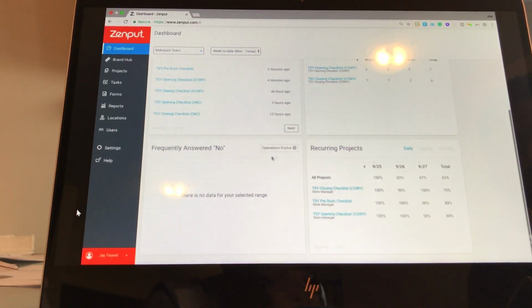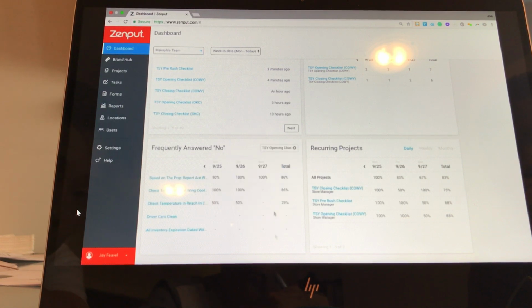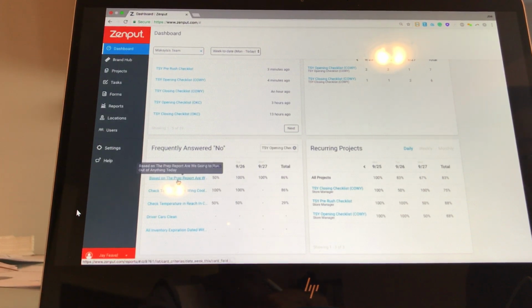Okay. The next box here is the frequently answered no. So if I pull up an opening checklist, I can see which of my questions are negatively answered the most. So for them, this week, for example, chicken temperature in reach-in cooler was marked 29% a no, or based on the prep report, are we going to run out of anything today? 86% of the time is no. So depending on what the questions are and depending on what the forms are, you can see your frequently answered negative questions to see the best area for opportunity or where you need to improve on anything that's happening at your stores.